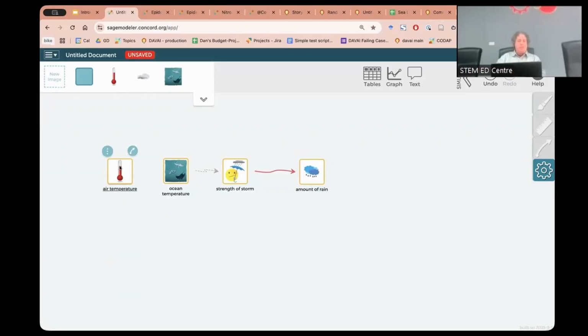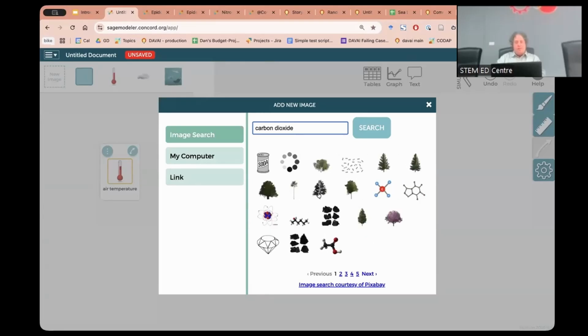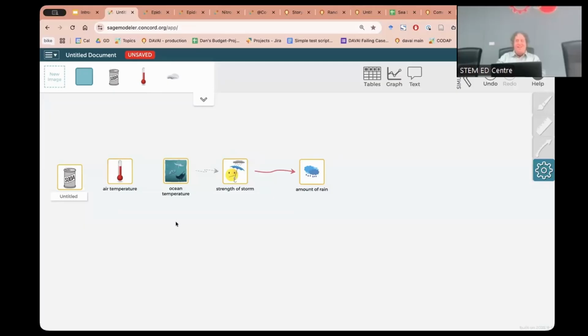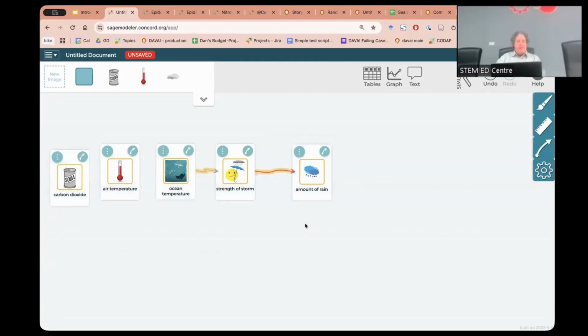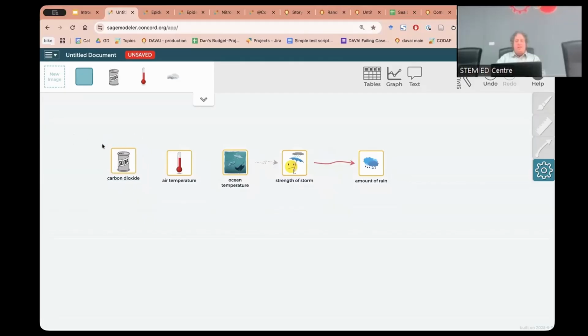And then air temperature is going to be affected by carbon dioxide. Here, I'll use soda to represent that one. We've got our fizzy soda, carbon dioxide. And ultimately, we're going to have things that we can start getting into: what are the emissions from factories and cars and that kind of thing.